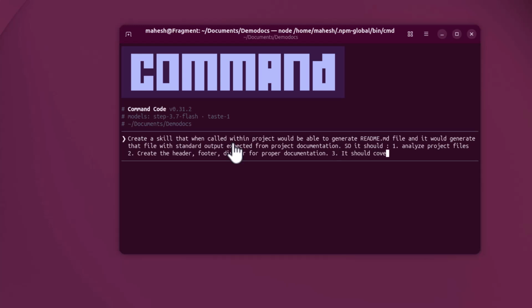It should cover installation, usage, and other important documentation guidelines, right? And that's it. So we can create something like that. So think of it as scaffolding standalone readme file, right? So we will let it run.